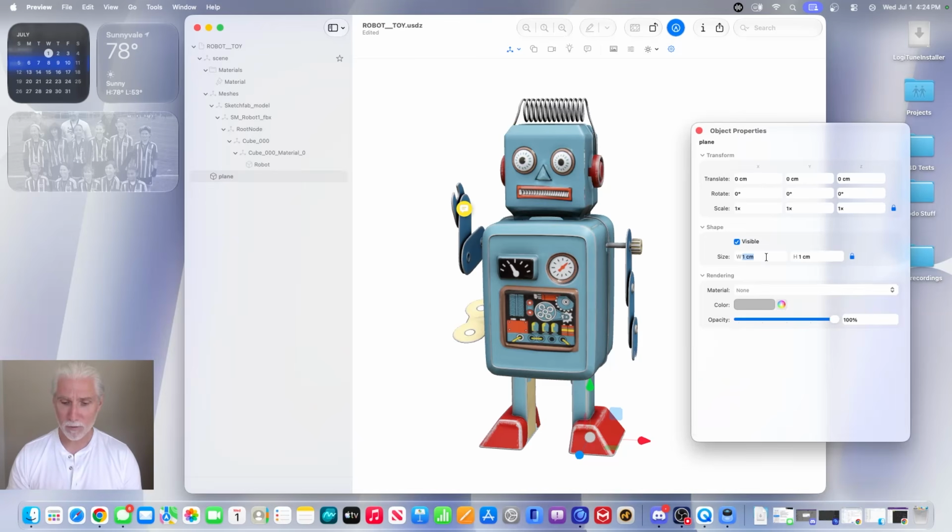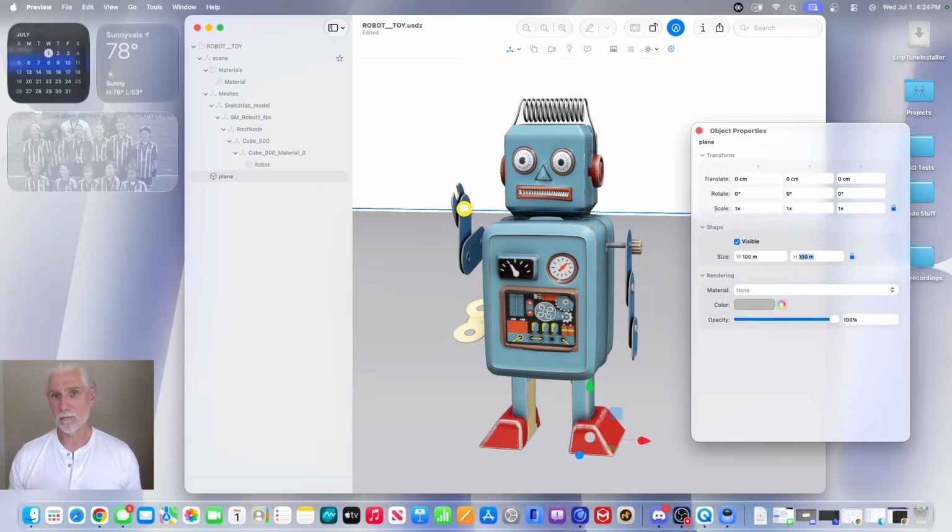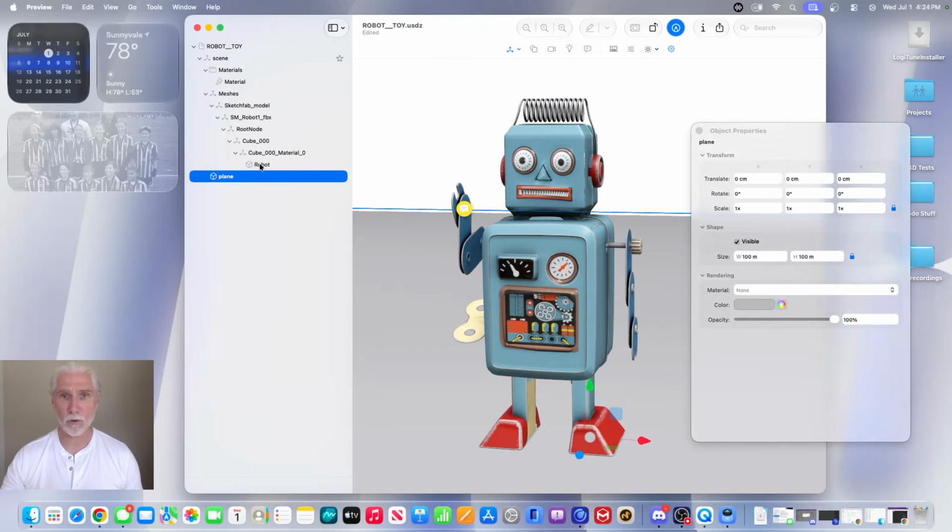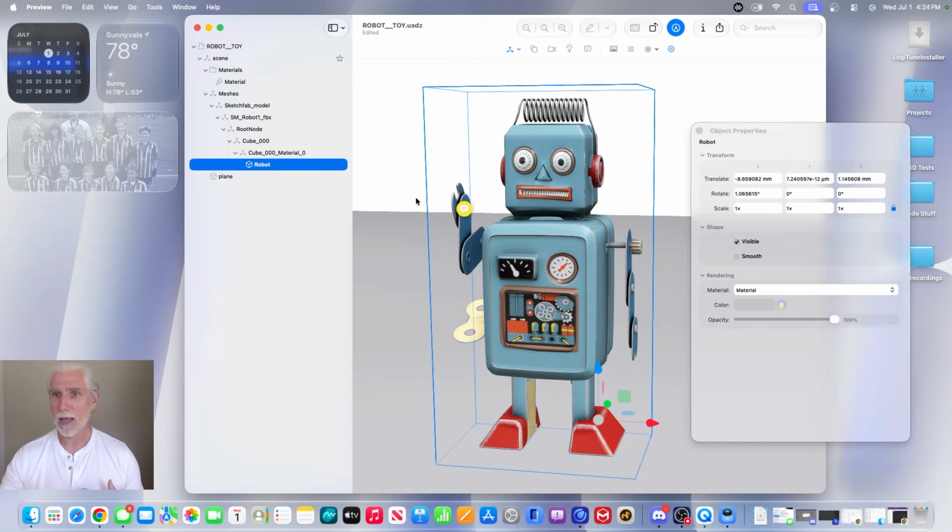Like if you download something from the internet, like this robot, I have no idea how big the robot scene is, what the scale is, until I bring it into Blender or Cinema 4D or something and look at it and get the actual scale. This isn't super useful in terms of telling me how big this is.